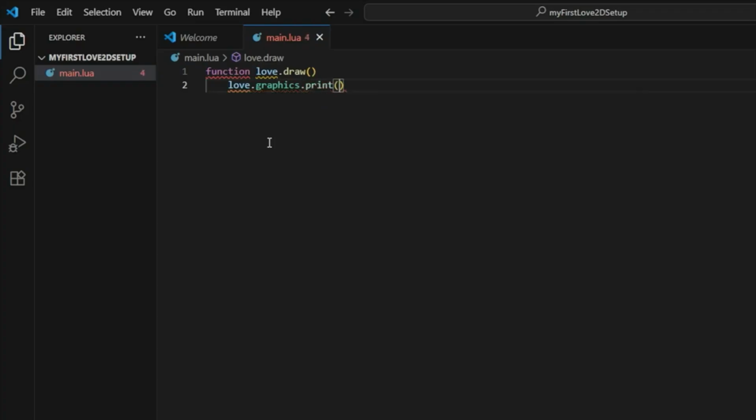And what are we going to print? We are going to print "hello Love2D." And after that I'll provide the coordinates of where I want to print it. First, the x coordinate: I want to print it 100 to the right and then 100 downwards.